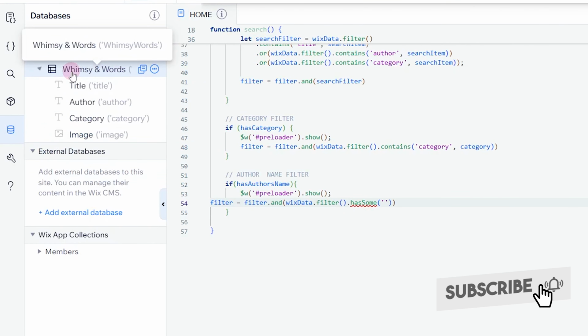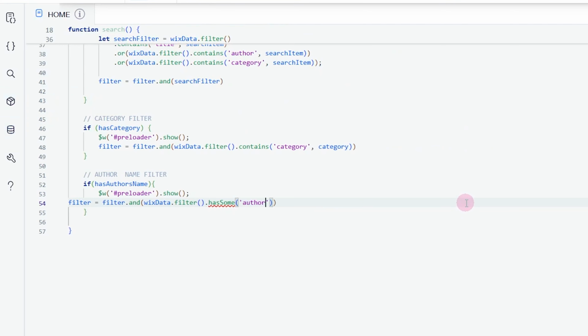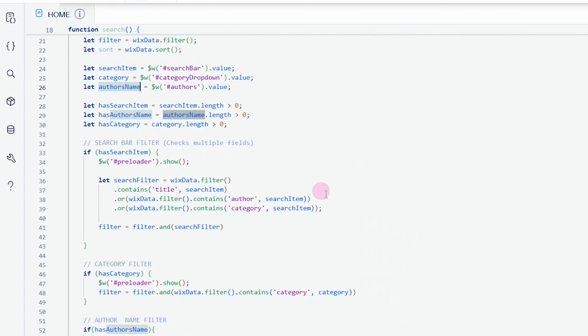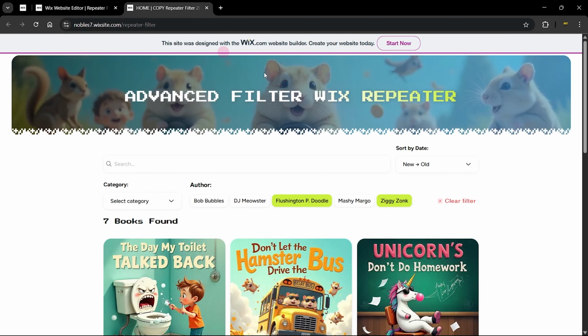Okay, and the field that we're using for this is the authors. So head back to your collection, and here the author's name. We've copied the field ID, paste it right there, and the element that we are searching against is called the author's name. All right, so paste that right there, and that is done for the authors.